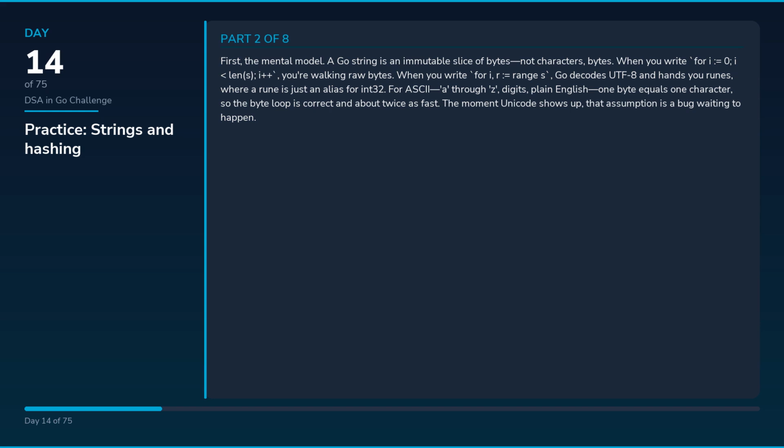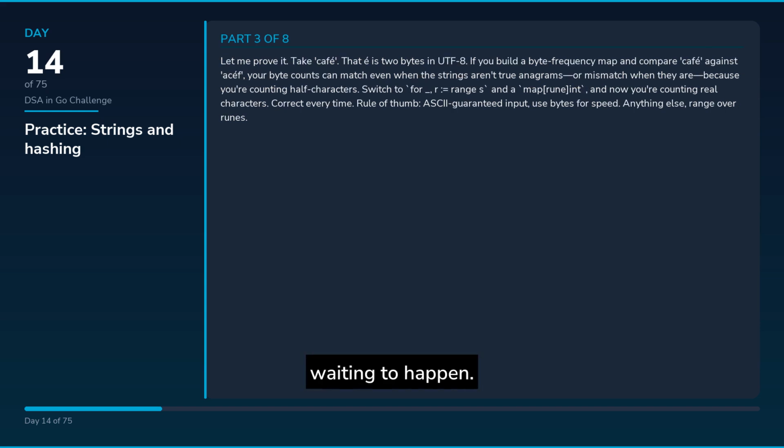For ASCII, A through Z, digits, plain English, 1 byte equals 1 character. So the byte loop is correct and about twice as fast. The moment Unicode shows up, that assumption is a bug waiting to happen. Let me prove it. Take café. That é is 2 bytes in UTF-8.